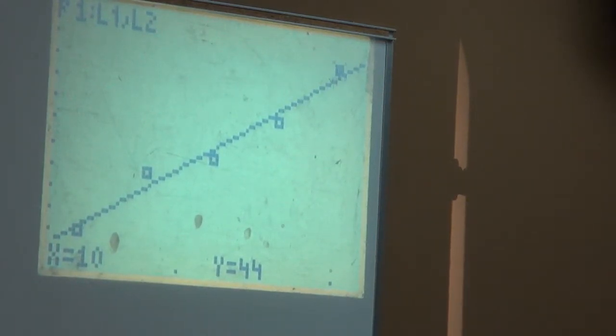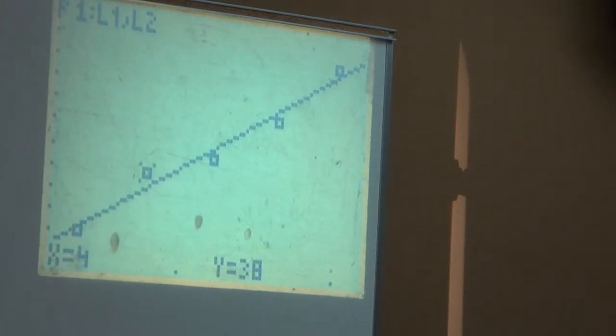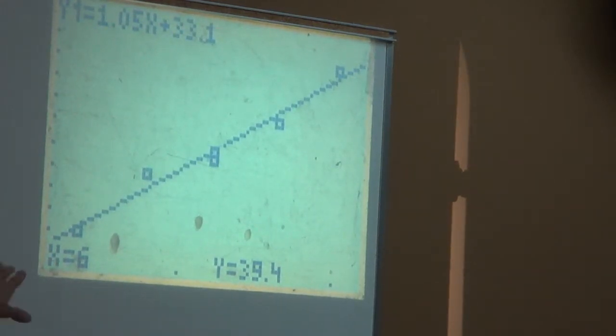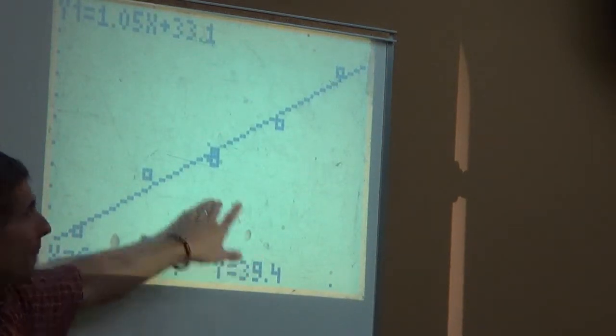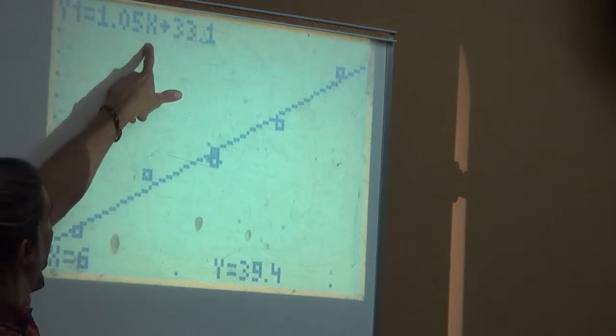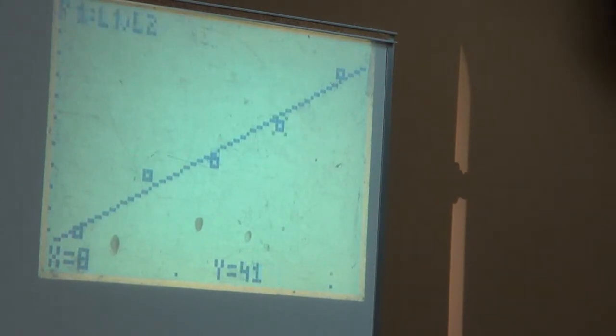So here's language I've used over the past. If you had me in Math 95, you've heard this before. I call moving left and right scooching, and I call moving up and down jumping. So you jump onto the line. Push up. Do you see how it just changed? Now the bottom says x equals 6, y equals 39.4, but up top it says y1 equals 1.05x plus 33.1. Fantastic. You're now on your best fit line. Now practice jumping between. There's the data, there's the line. Data, line, data, line.